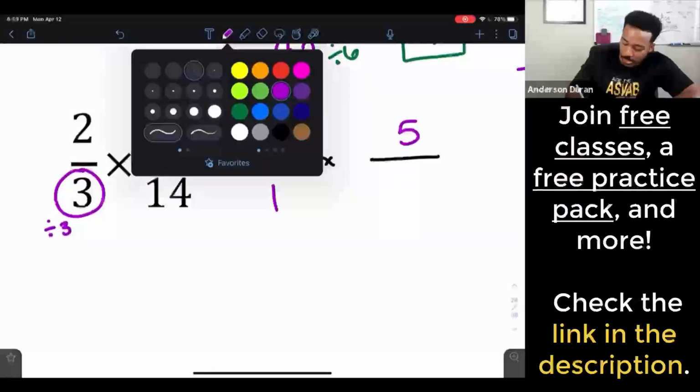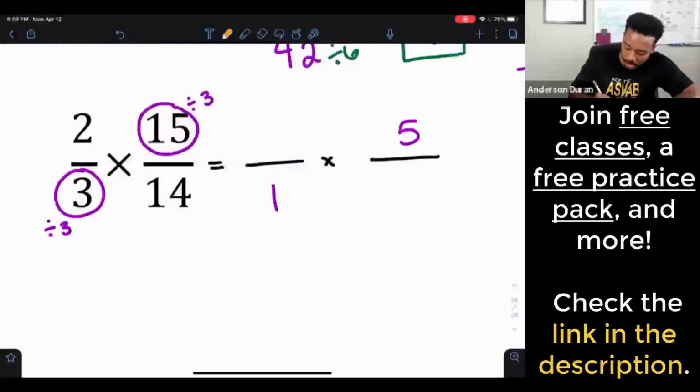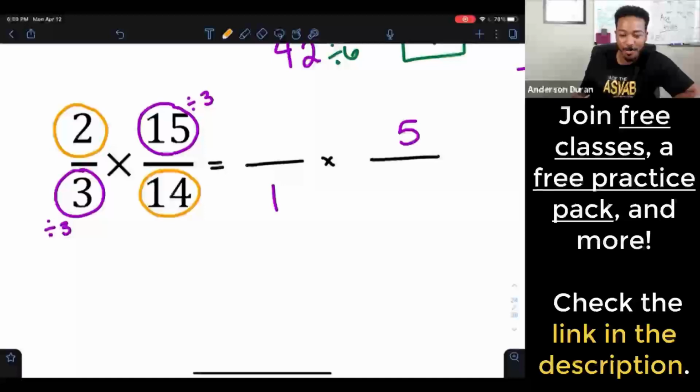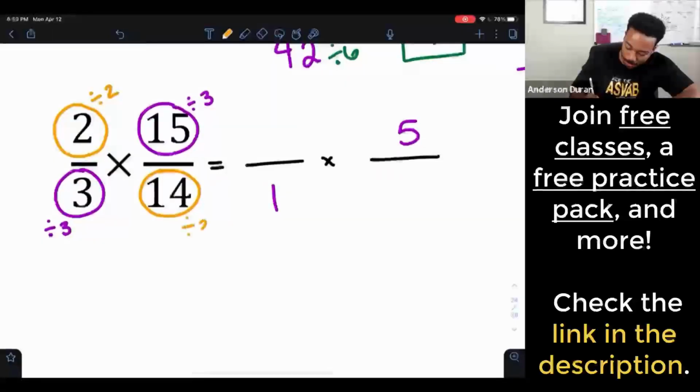Everybody, up next here, what do 2 and 14 have in common? It's been a long day. What do 2 and 14 have in common? They have a 2 in common. That's correct, everybody. Let's divide the top and the bottom by 2. What do we end up getting in the top here? What's going to be at the top here? That's right, a 1. 14 divided by 2 is?